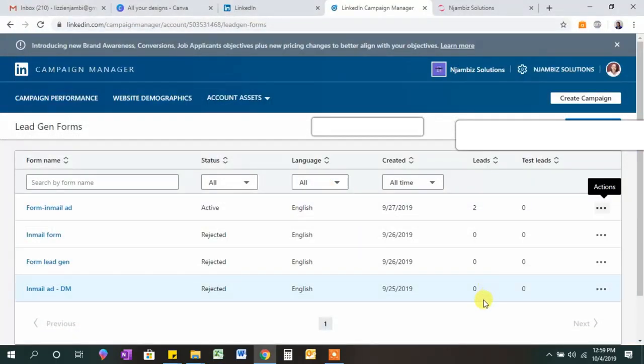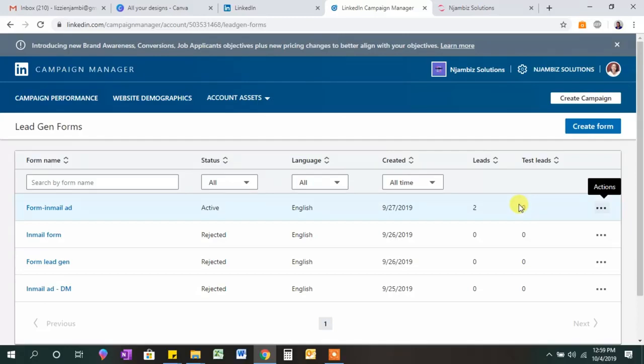So yeah, those are the leads I got, and I actually got in touch with these 2 leads, and I got positive feedback from one of them. We will be working together in future.